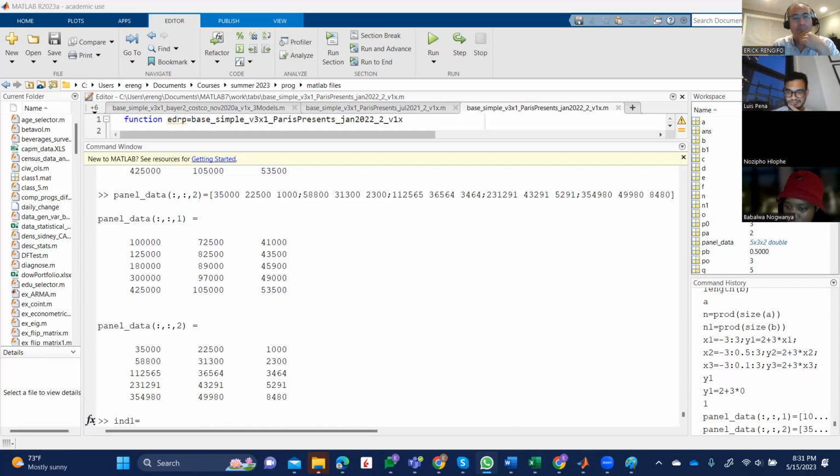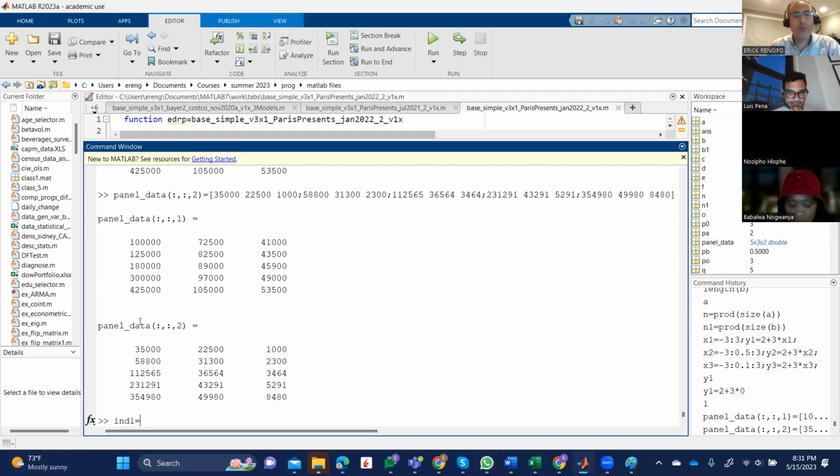Okay, ready? So what do I do? First of all, I need to identify my matrix, my array. Then what I want from this array: individuals are in columns, right? So which column do I want?